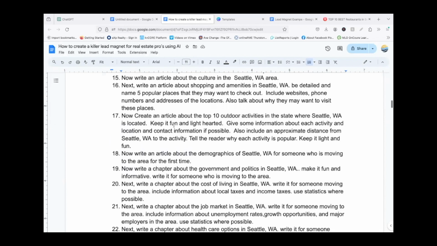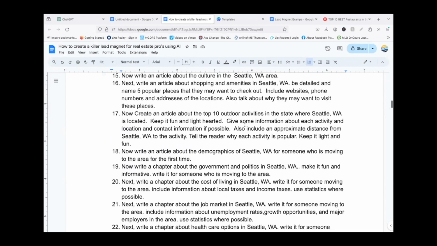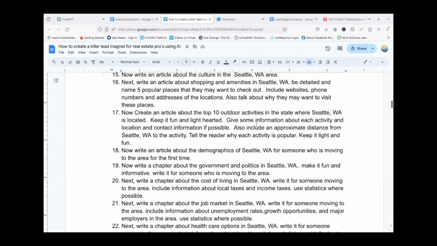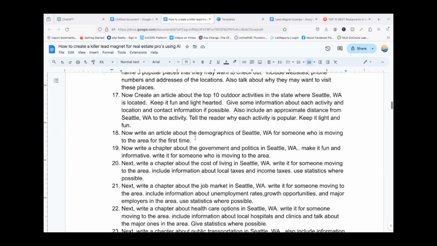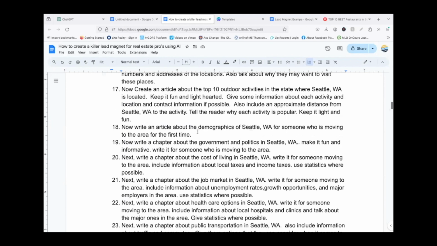Now, create an article about the top 10 outdoor activities in the state. Keep it fun and lighthearted. Give some information about each activity, location, and contact information as possible. Also include an approximate distance from Seattle, Washington to the activity. Tell the reader why each popular activity is popular. Keep it light and fun.